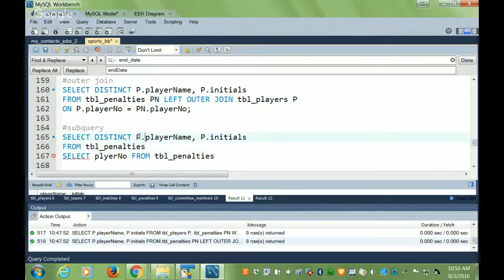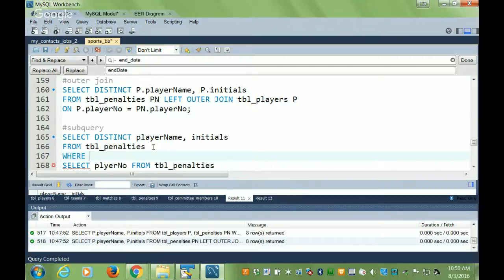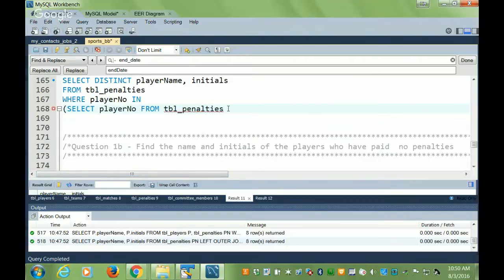Again, if you don't have to, you don't need to. I do a copy and paste, so I keep it. Okay, so select those people from this table where player number is in, so I will need a bracket here. Right, so again, distinct player number and initials. Do we need distinct here? No, we don't. Notice we don't need it here.